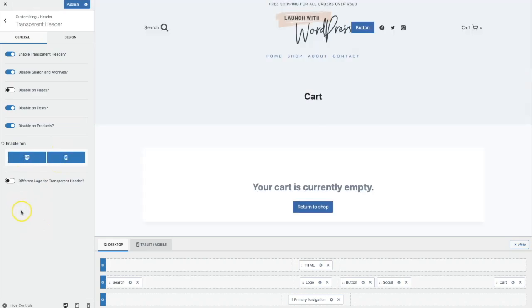as we like. If we want as well, we can toggle this button here, which allows us to add in a different logo for a transparent header. So sometimes you might have a very faint logo, and if you put that on top of an image, then it doesn't show up, or vice versa. So you might want to add in a different logo for a transparent header.